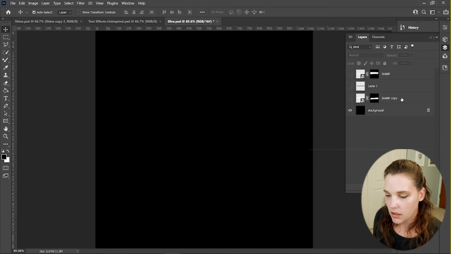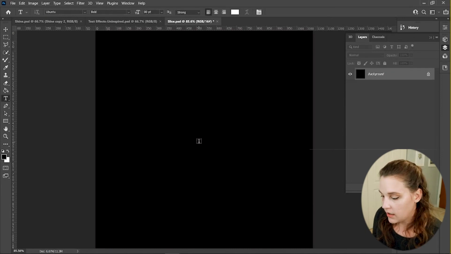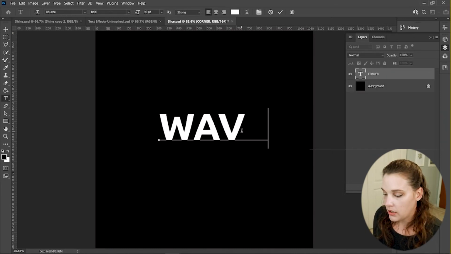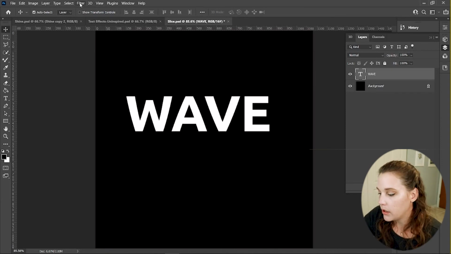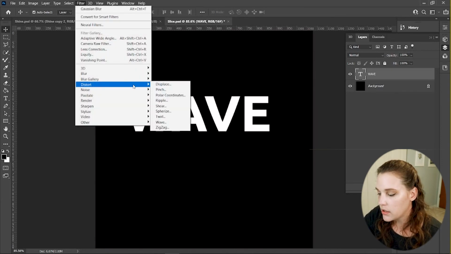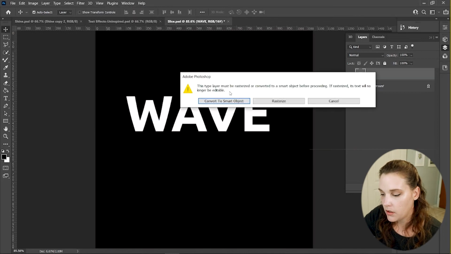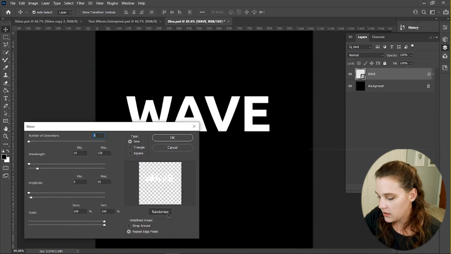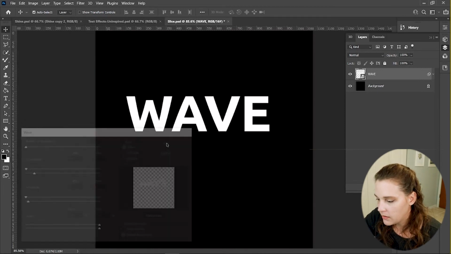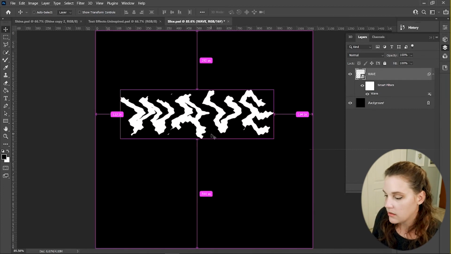So I'm going to get rid of these. Let's create a wave. Now this one's going to be pretty simple. Go into our Filter, Distort, and Wave. Convert this to a smart object first. Go into Wave. Let's just see what randomize does. Sometimes it gives you something fun. Press OK. Whoa, that's too much.